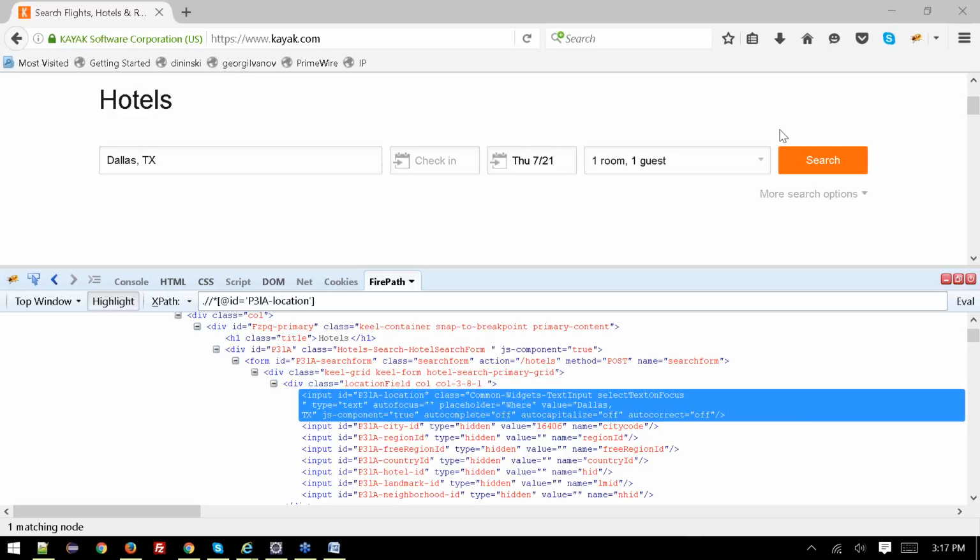Gauri. Hi Medha, I just sent you the XPath. I was using the input tag, contains @ID and location. Okay, so is this working? I'll also try that and get back to you. Okay.